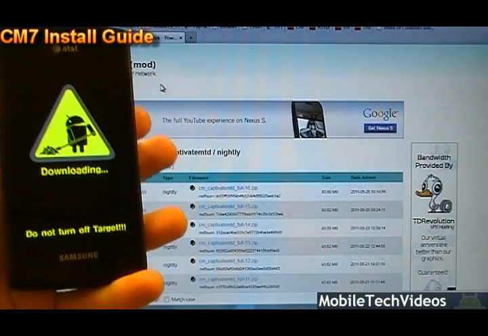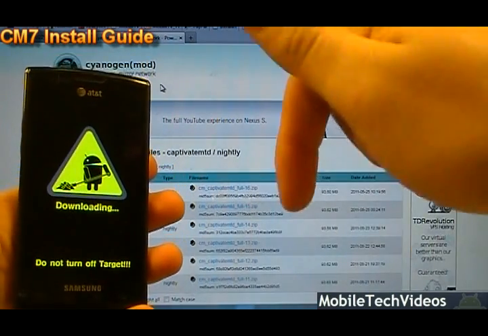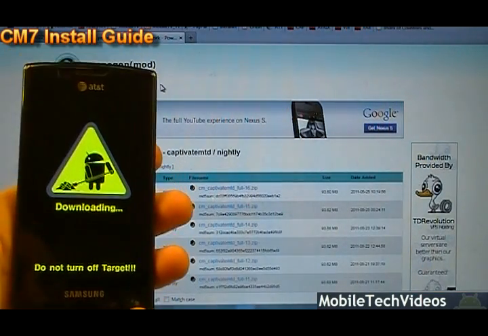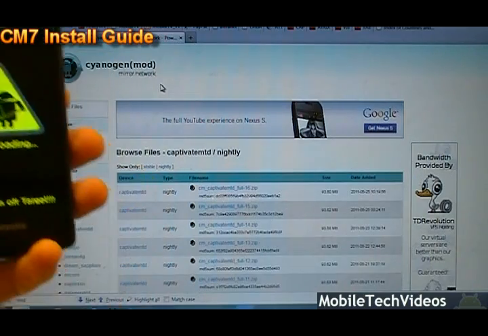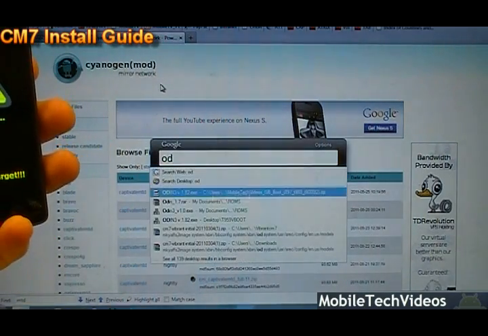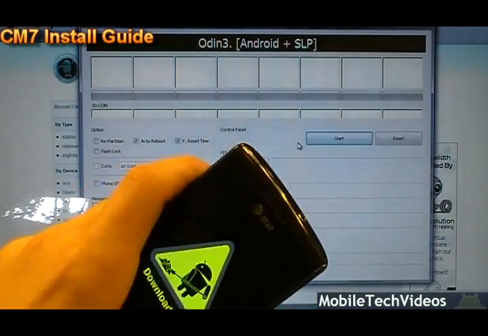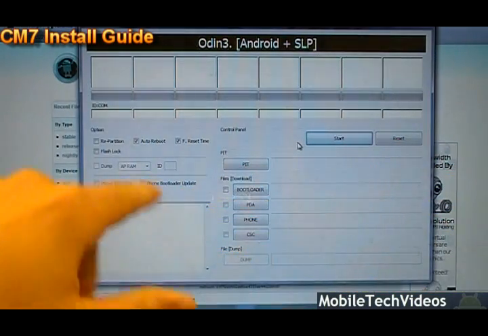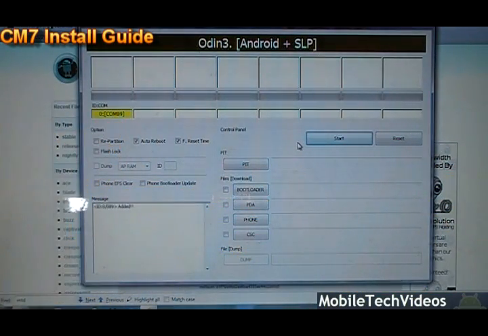Alright, now, if you don't have it, go ahead and download Odin from the link in the description below, as well as the SpeedMod kernel from the link in the description below as well. Once you've downloaded Odin, open it up and plug the phone in. We should get a COM port as long as all our drivers are installed correctly. So there's our COM port. That means our drivers are installed and Odin sees the device in download mode.